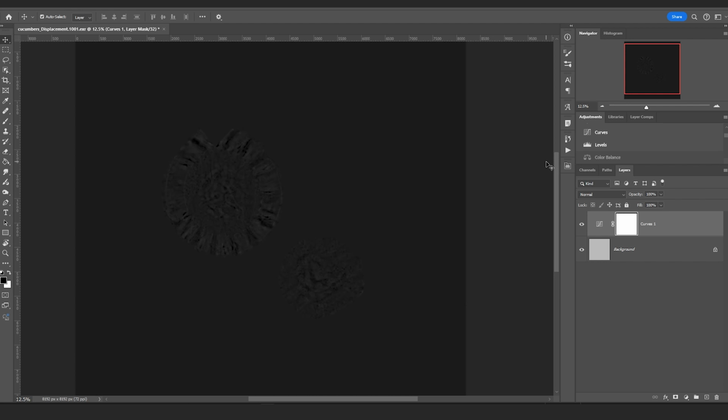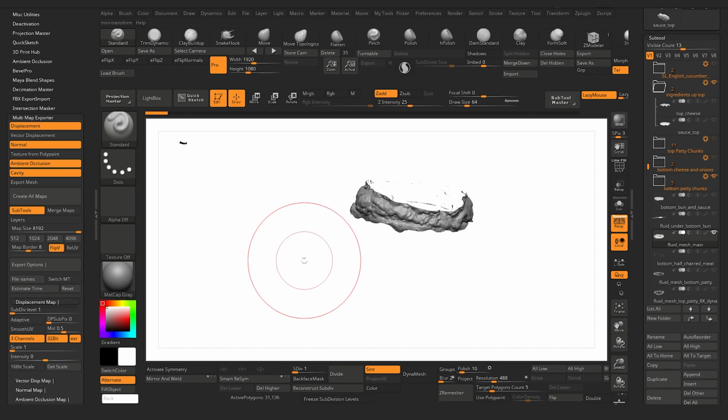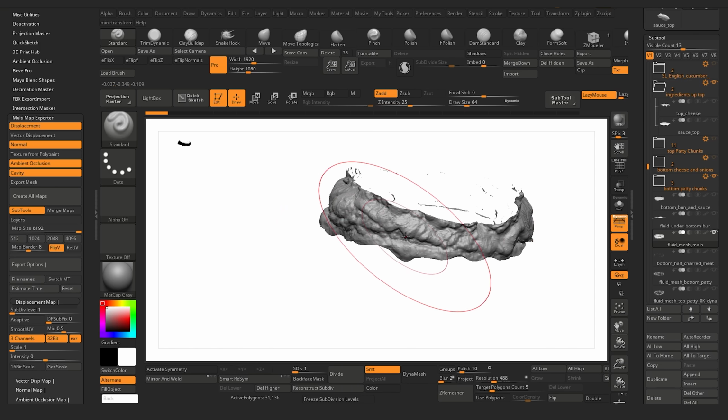It's just I haven't baked a 0.5 value displacement map in quite a while. So this is new to me. Usually I'm accustomed to the zero mid value displacement maps, which is pure black and white, high contrast. All right, I'll be back with all the bakes. I'm done baking all the maps. This is the last one, the main fluid mesh.